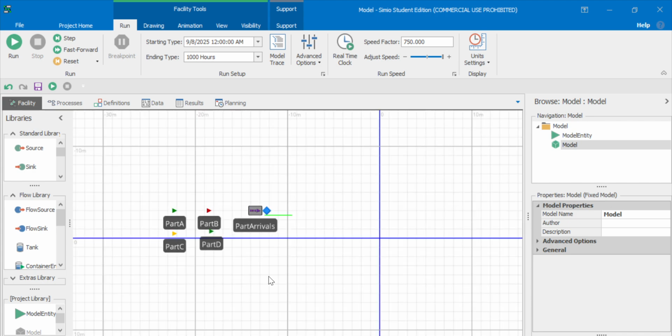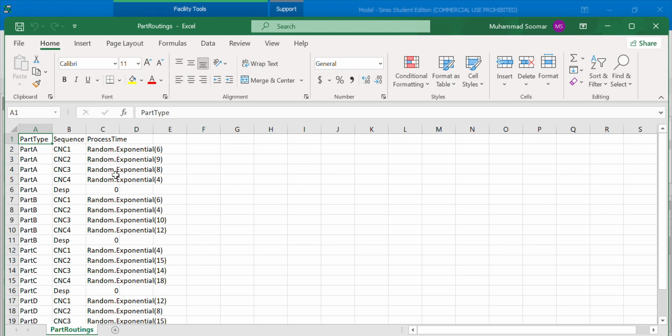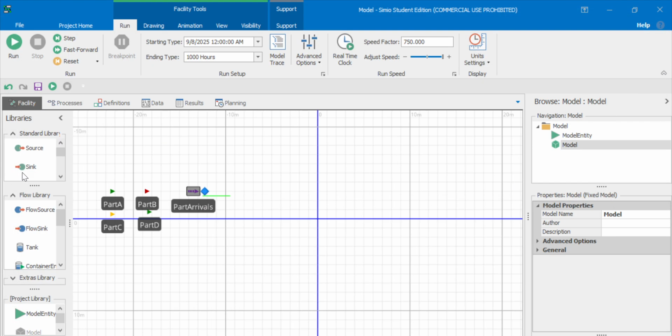Okay, now let's add servers. I'm going to show you this table of process times, sequence of the jobs and type of jobs. There are four types: part A, part B, part C and part D. These are the sequence of machines on which jobs are being processed, and these are process times for each job. So we are going to build a simulation system for these jobs and process times.